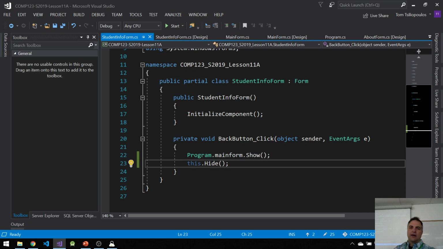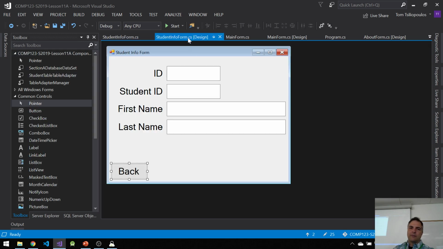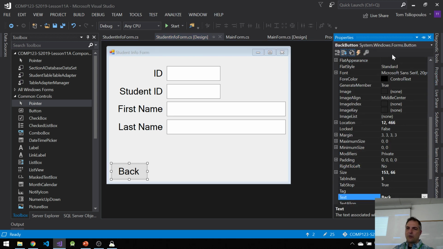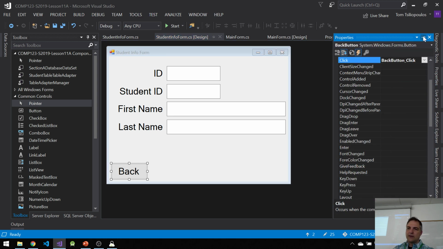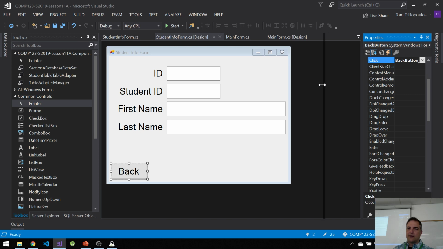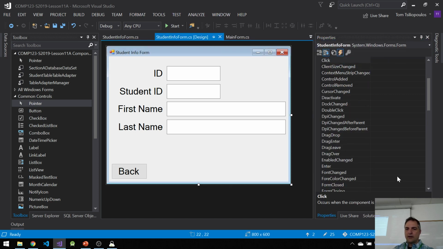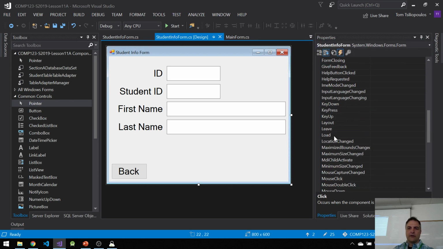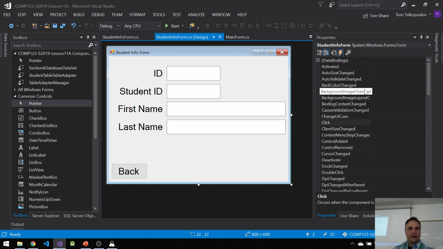Let's do that. So again, I'm going to go back to my student form, student info form, the design side. I'm going to go to properties, click on the events, and you can see that the default event for my form, it looks like the load event, right? The load event is the form's default event. But I don't want this one. I want the activated event, this one. I want to double click there.